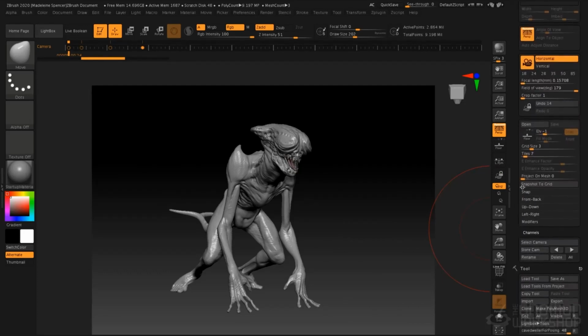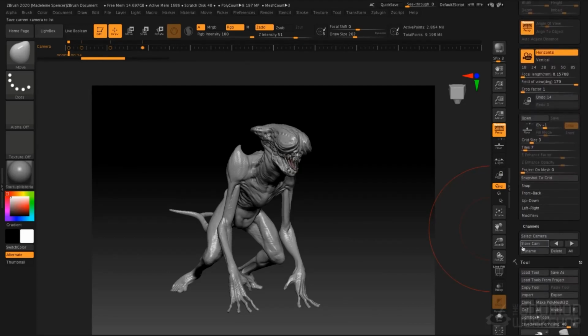Now, if we scroll down, you'll notice that there is a camera settings box down here. We have Select Camera, Store Camera, Rename, Delete, and All. Now, this is for custom cameras. So, for example, if I want to store this particular camera, I'll click Store Camera, and we'll call it Wide Angle Render.